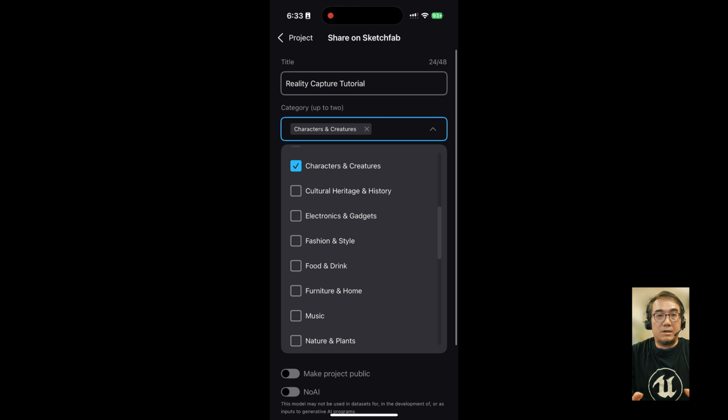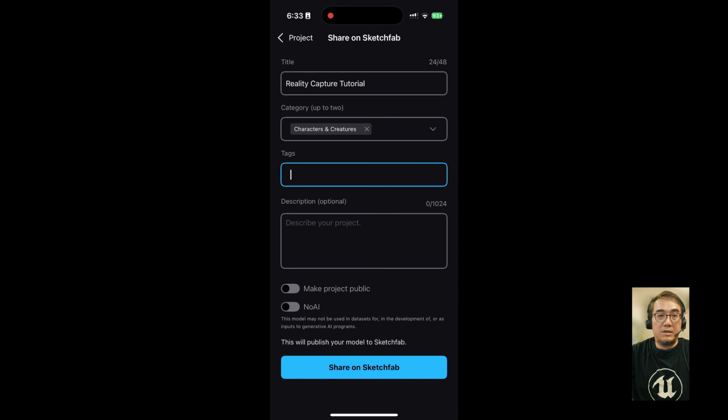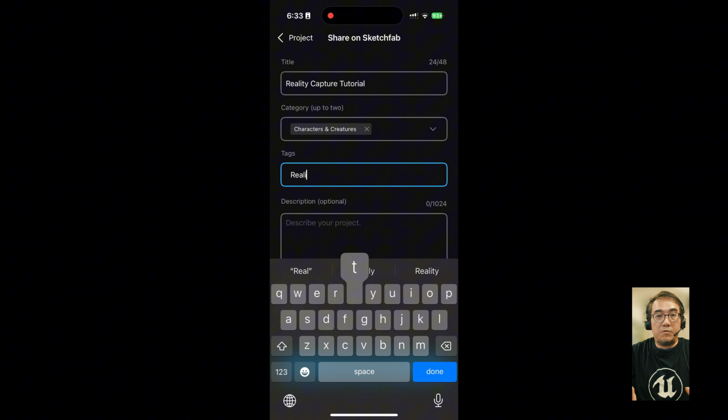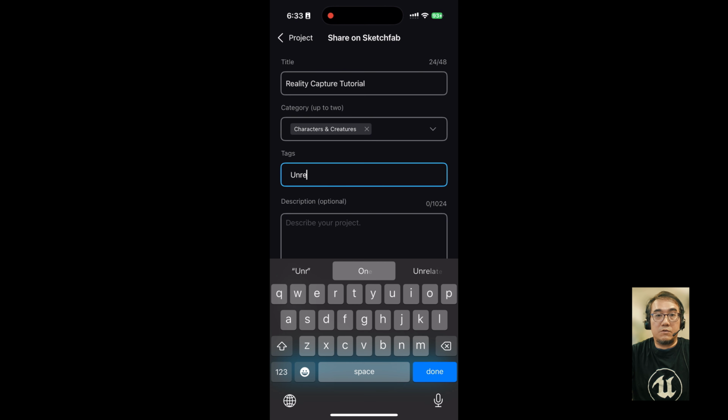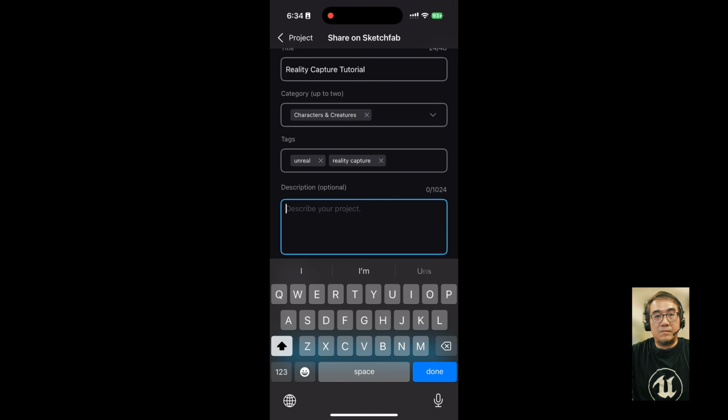Here I'm setting up what category you want to put this project in, and you could make the project public, and you can tag RealityScan and captures, just as you usually do in Sketchfab. So I'm going to tag Unreal, Reality Capture, then describe it a bit, because that way on Sketchfab, people can have an idea what it is about. A short description is okay.